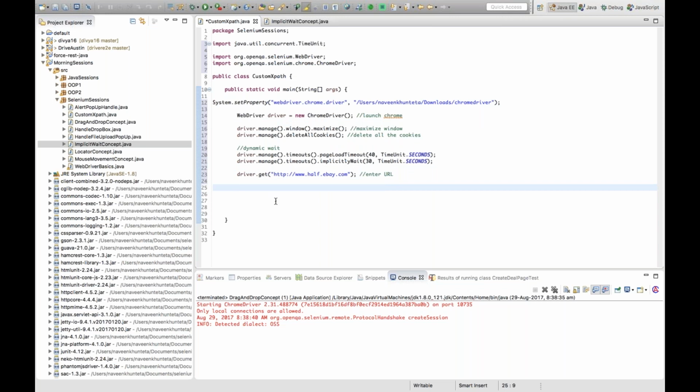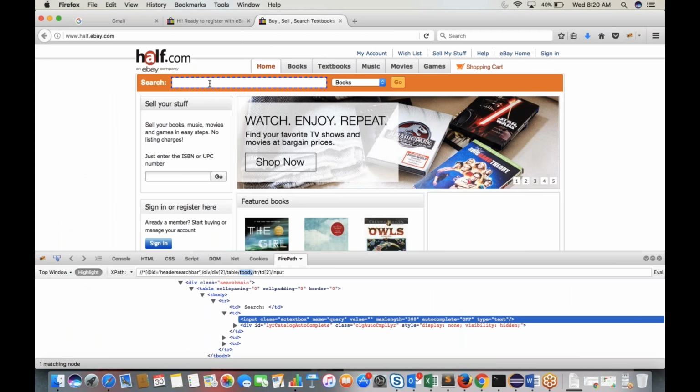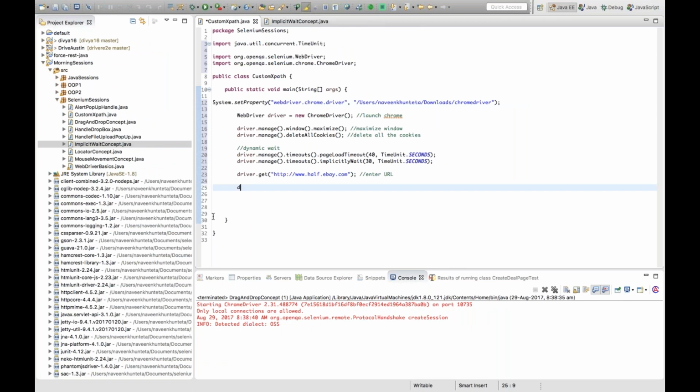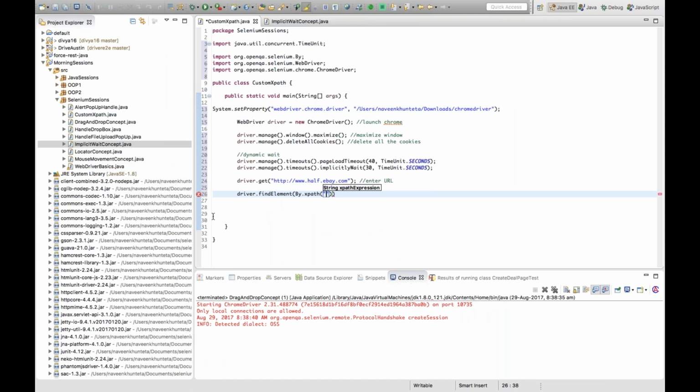Okay, now what we have to do, we have to enter something in this particular text field. So I'll use customized XPath. Simple: driver.find_element_by_xpath. Obviously I have to use XPath, but I have to write my own XPath now. So how to write? Always remember, XPath should start with double slash. So I'll put double slash like this.